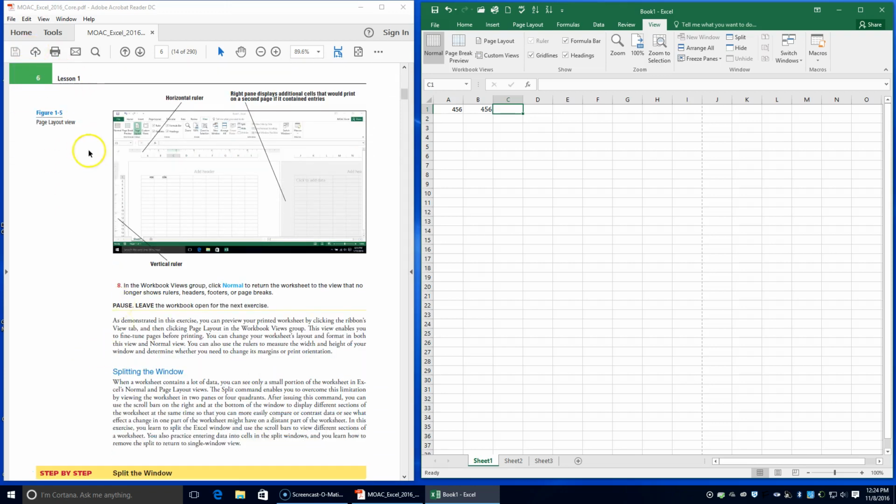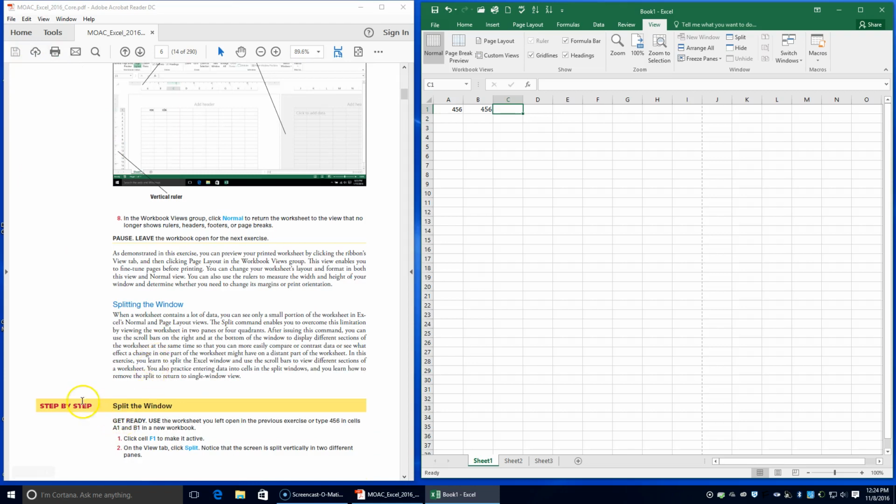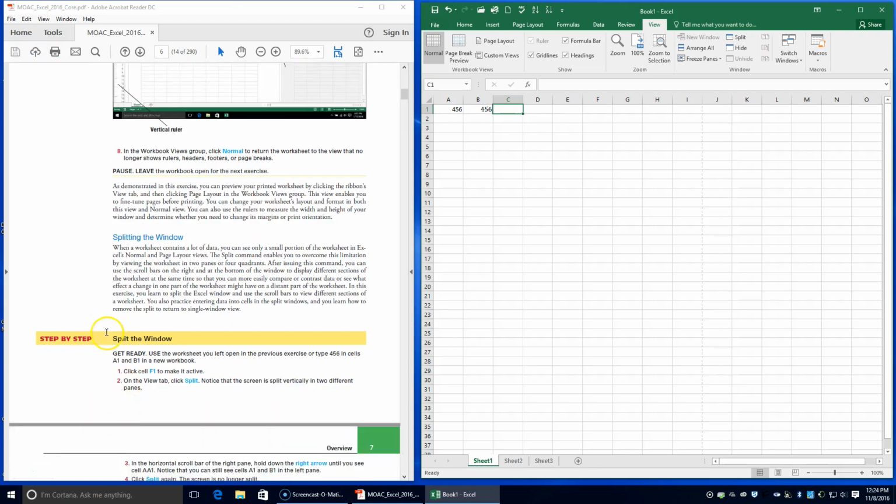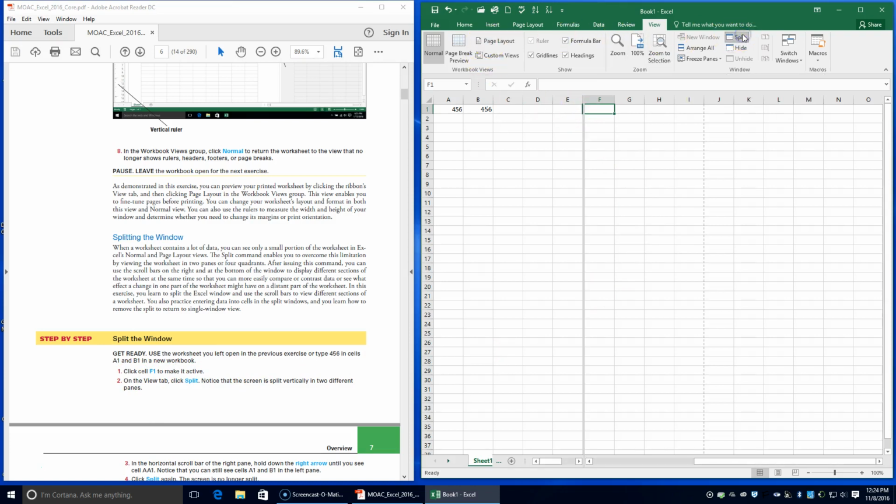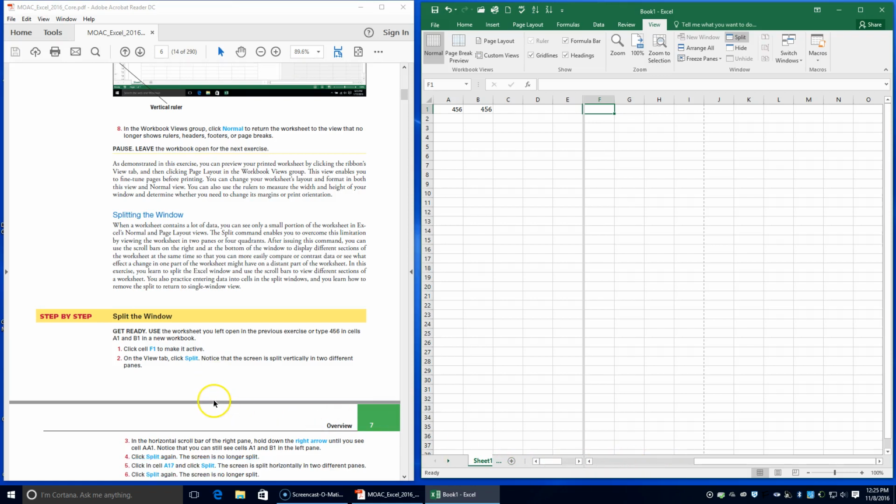Okay, I'm on page 6 right now, step 8, I just finished. We're going to go on to this next step, split the window. Get ready, use the workbook you left open in the previous exercise. And it says to click in cell F1. Okay, and in the views group, we're going to click on the split button. Okay, when we do that, notice that the screen is split vertically into two different panes. We have a left pane and a right pane, and you should see two different scroll bars.